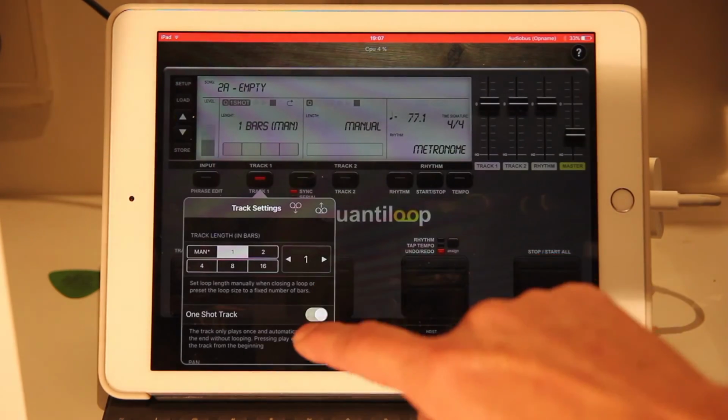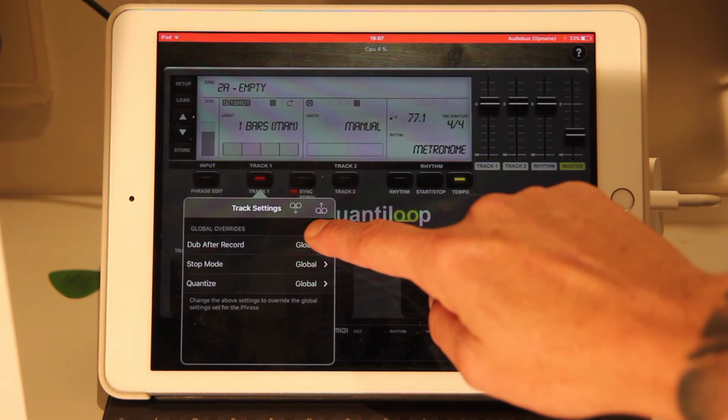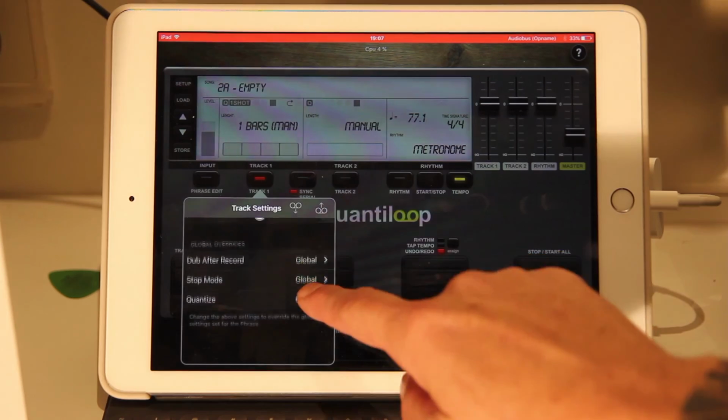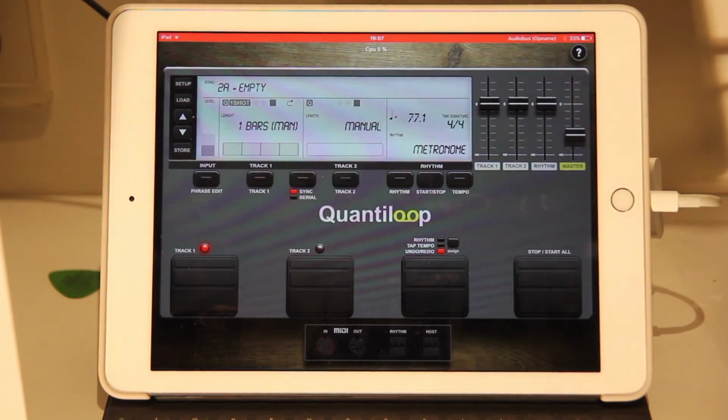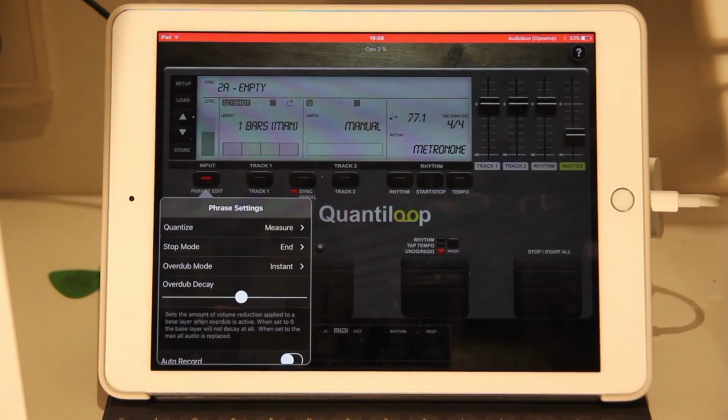Let's go back to the track menu. On the bottom we'll find some global overrides for dub after record, stop mode, and quantize. Basically, all the options that are available in the phrase edit menu, the quantize, stop mode, and overdub, can be overridden on a track level. So you could decide to have one track fade out and the other one stop immediately, for instance. These are more advanced settings, and I recommend beginners to stay away from them to not make it too confusing.